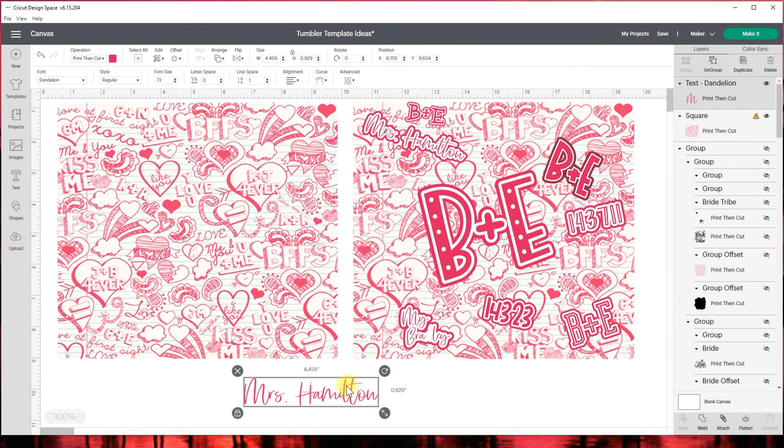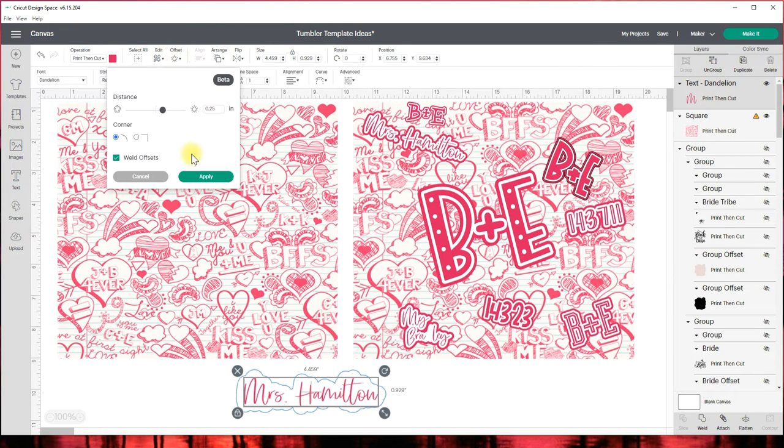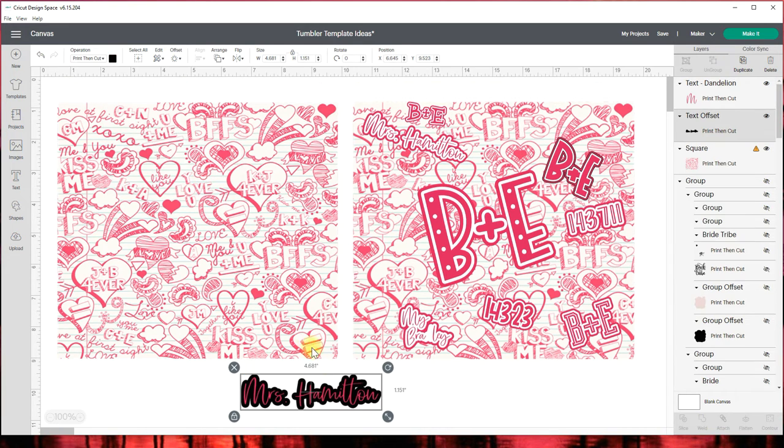Okay, so we need to do an offset just like we did on the other ones. So I'm gonna click this offset button. And that's probably too big. You can see that I did it kind of tight. So I'm gonna make this a teeny bit smaller. But I don't wanna have any of these holes, like that hole there. So, I mean, I can definitely fix that actually. So I'm gonna go ahead and hit apply.